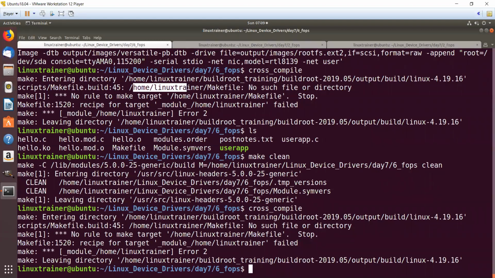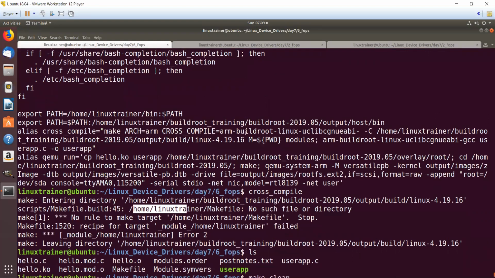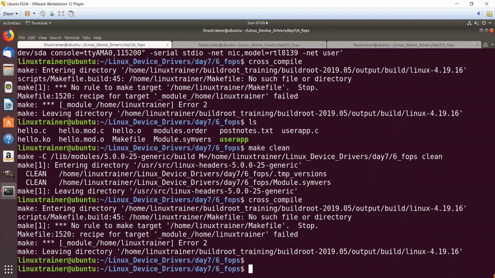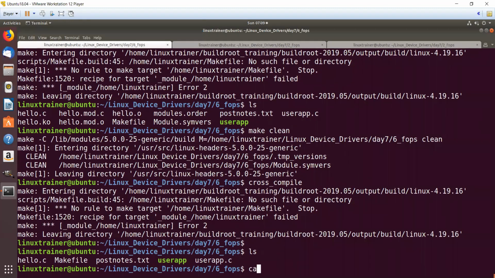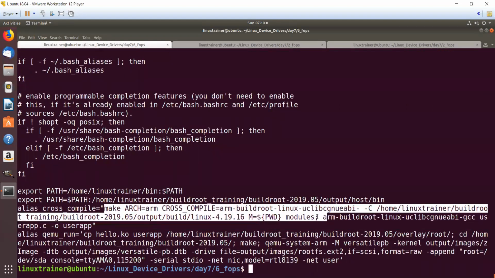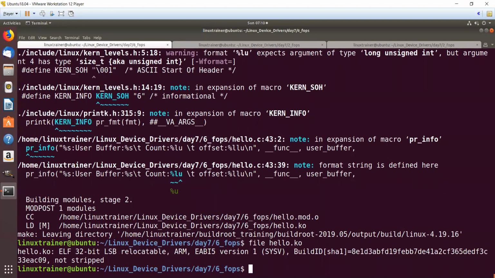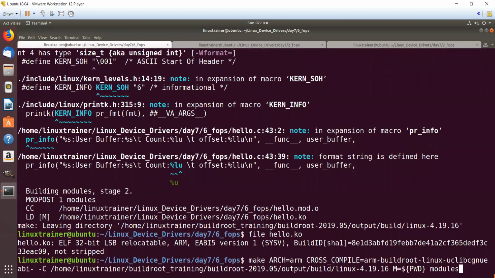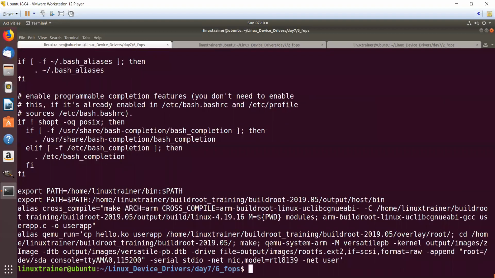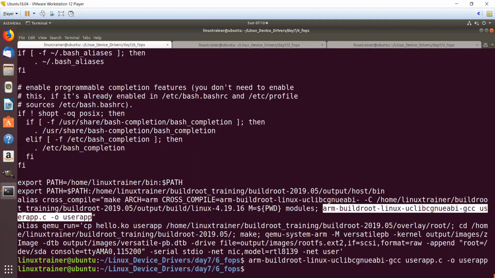There's some problem with the script. Okay, let's do a cross compile from here. So I have cross compiled this. It's cross compiled for ARM. Then I also need to cross compile the user app. So I have cross compiled the user app for ARM.